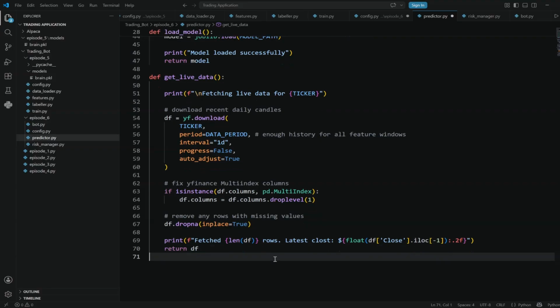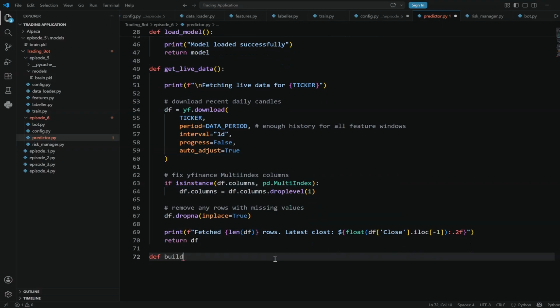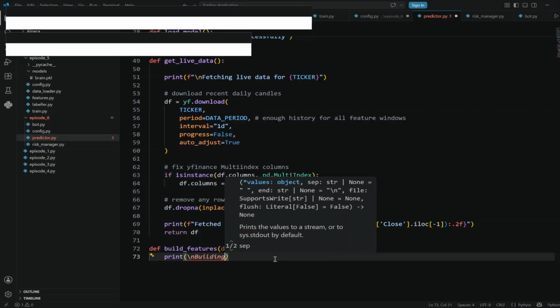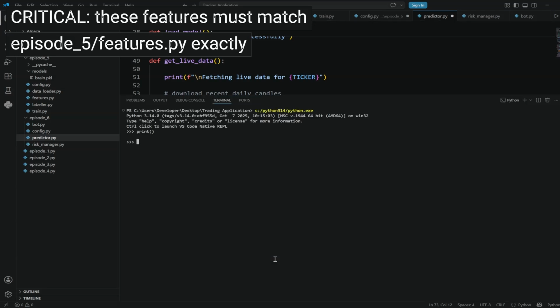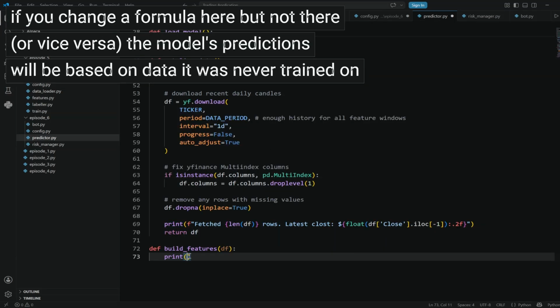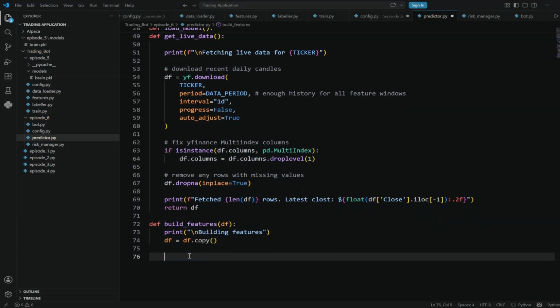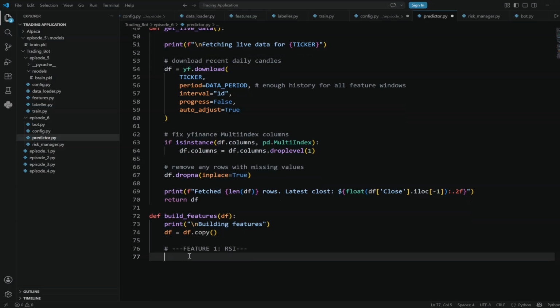So for the third function, build features, and this one I want to be really clear about because I've done a lot of trial and error with this. These six features have to match exactly what we used when we trained the model in episode 5. I mean, down to the T exactly. Same formulas, same window sizes, same column names. If you change anything here and don't change it in episode 5's features.py as well, the model's predictions become meaningless. That's because it's like testing someone on a subject that they never studied.